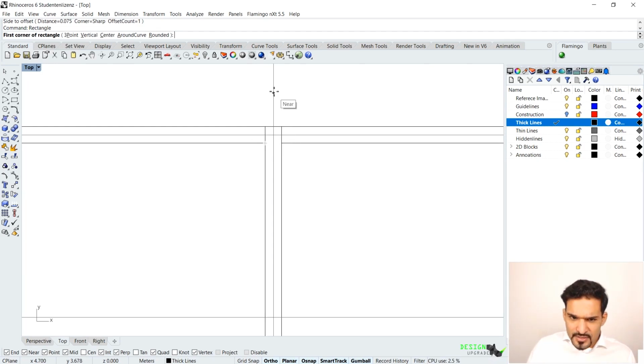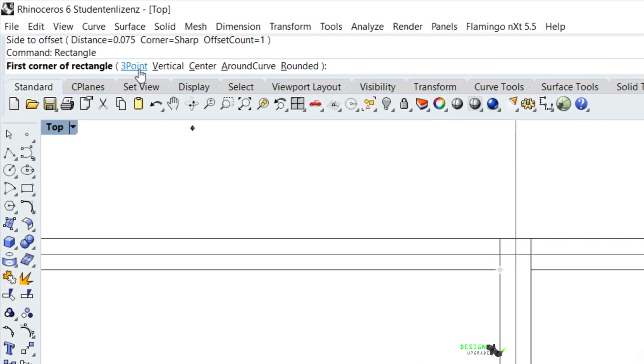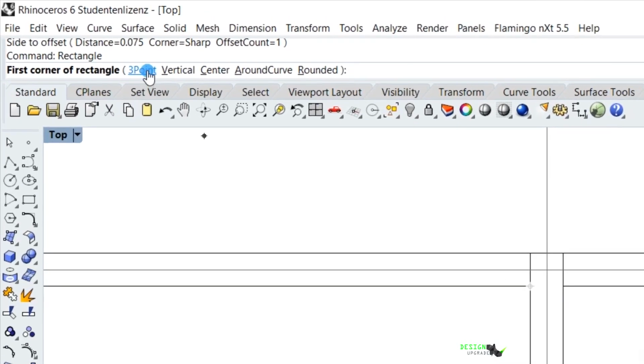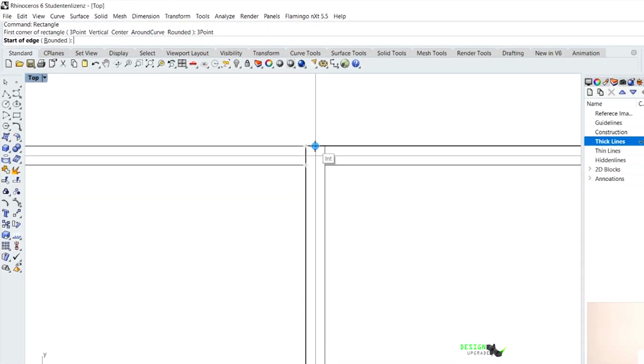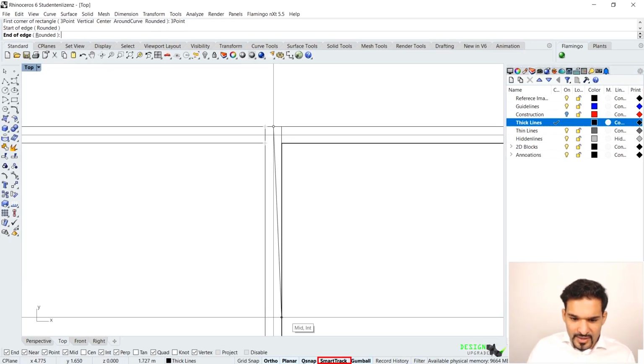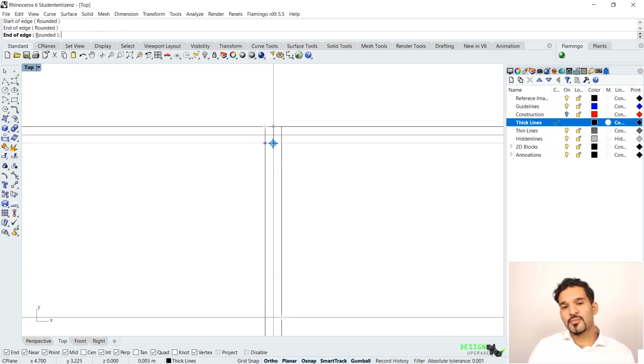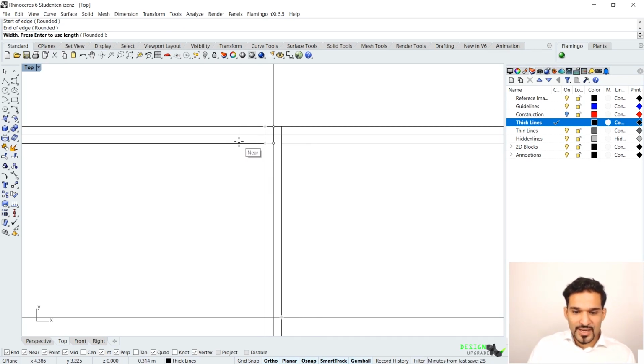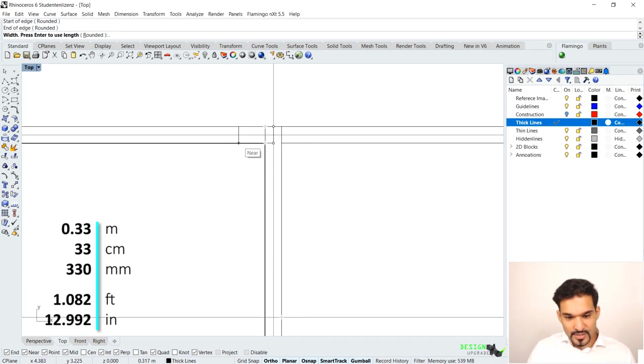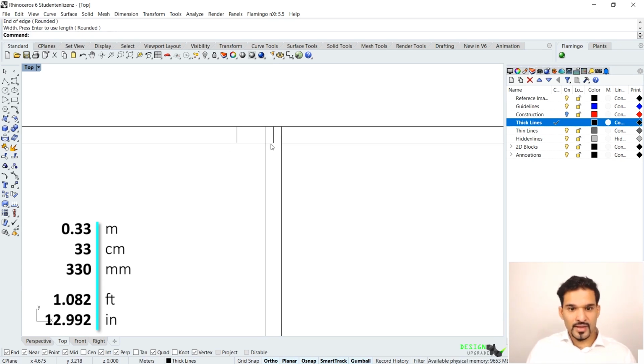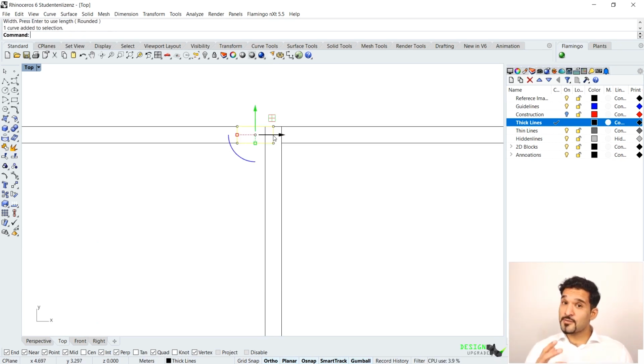And I want to start from this middle axis. That's where I want to start from. And I can use the 3-point method for this. So 3 points, just hit that. I'm going to go here, and then with my smart track, I have this point referenced. As you can see, it highlights. And I define my second point. And now I want to make sure that I just type in 0.33. Enter. And now I've created my first window opening.